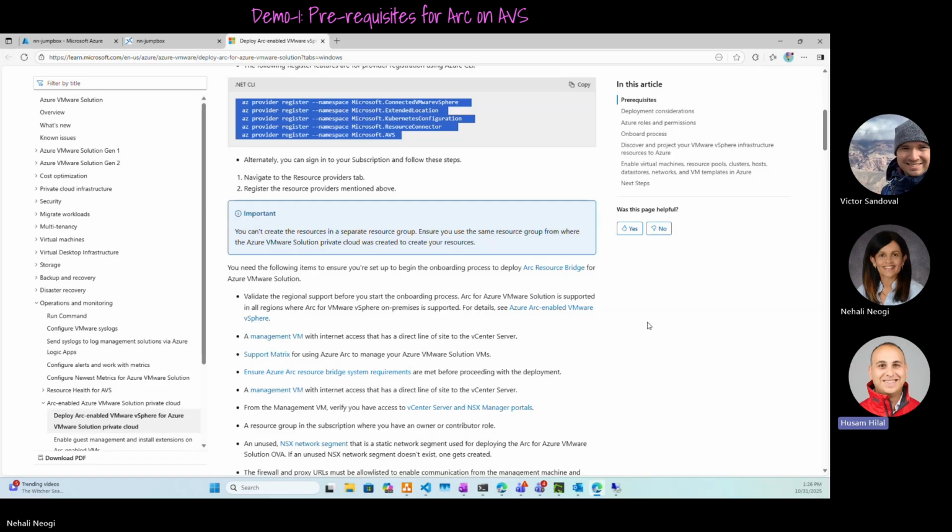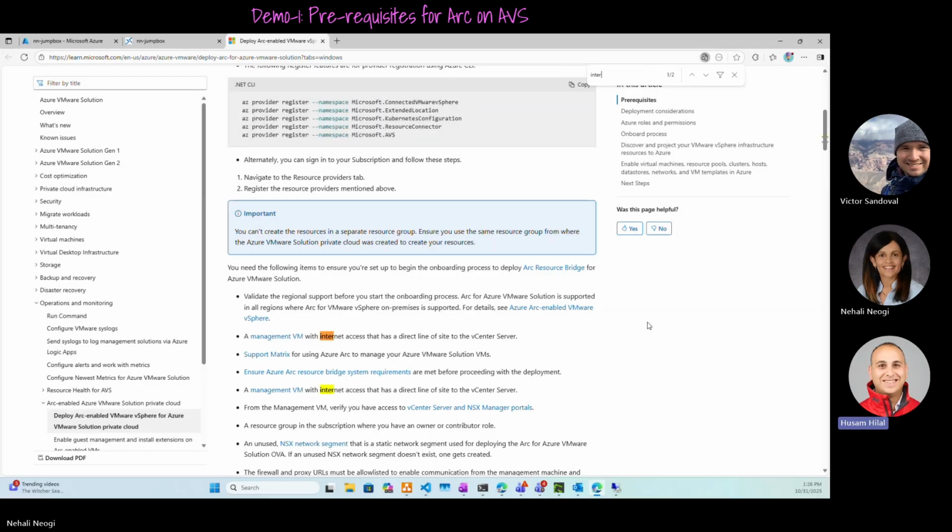And beyond that, as this prerequisite list also talks about, we need some internet access from the Jumpbox that you are on. In this case, what they mean by management VM is your Jumpbox, which is down there. Yep, we even emphasize that by mentioning it 2 times in this documentation.